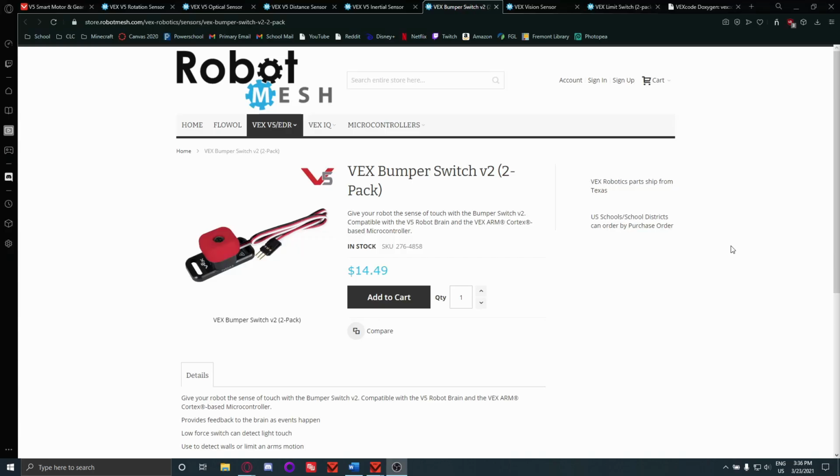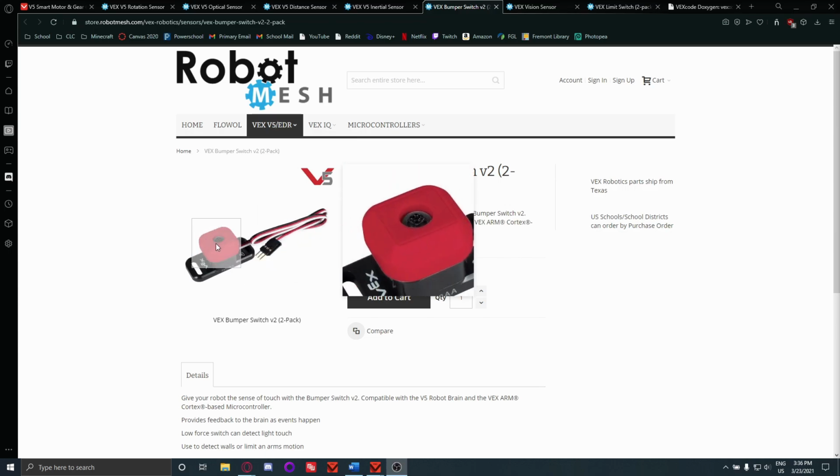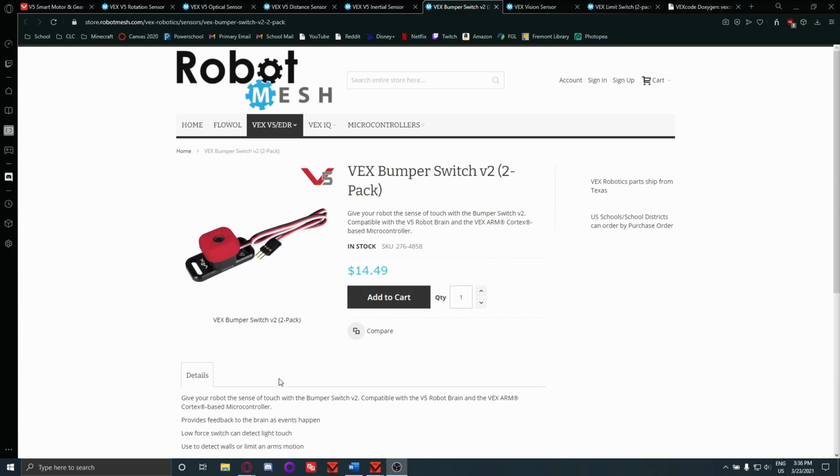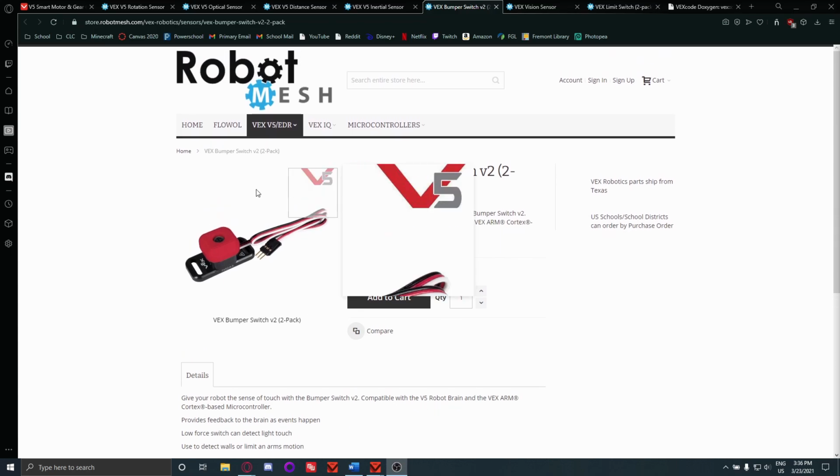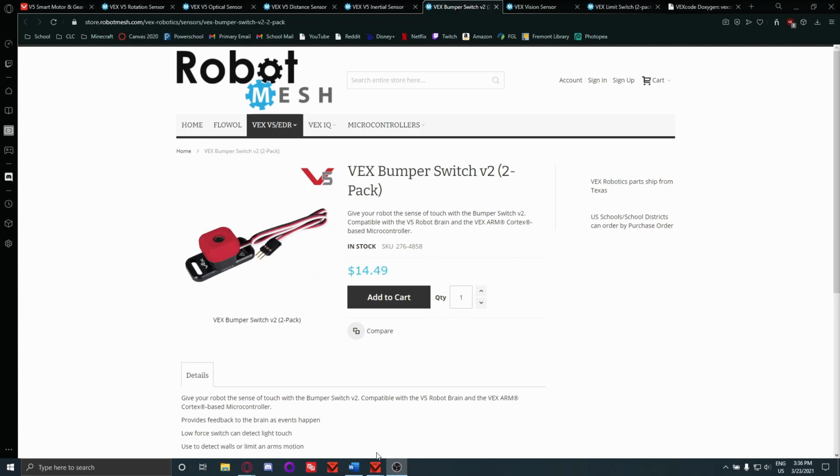The next sensor we're going to talk about is the bumper switch. Now this is a pretty simple sensor, but it's pretty useful actually. You can use this to tell when you're up against a wall, when you're up against a tower, like even when you're up against a game element, because it can detect low force actuation. So these are pretty useful as well.